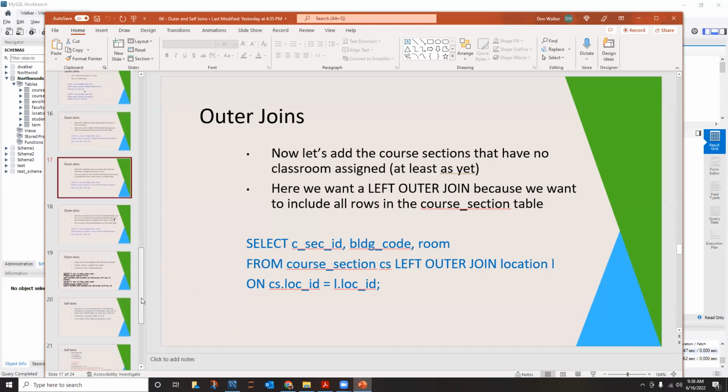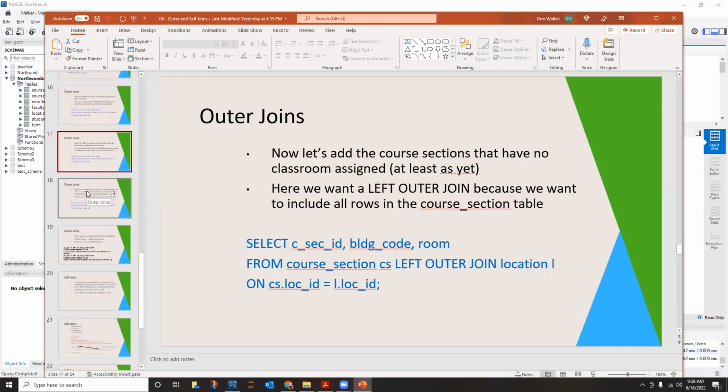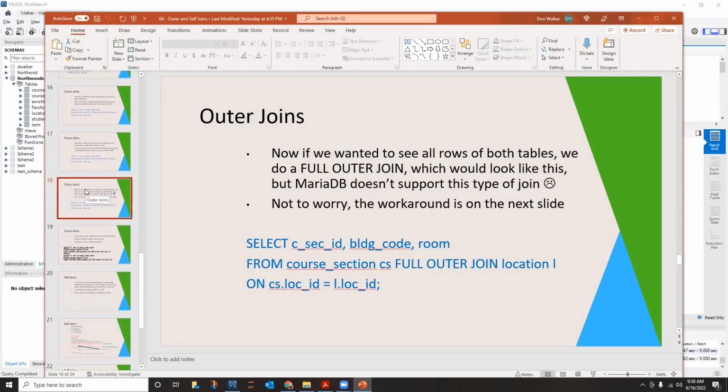Then it gets a little more complicated. This is the one I wanted to talk to you guys about. Full outer join, which is kind of like a combination of a left outer join and a right outer join. But MariaDB does not support that syntax.